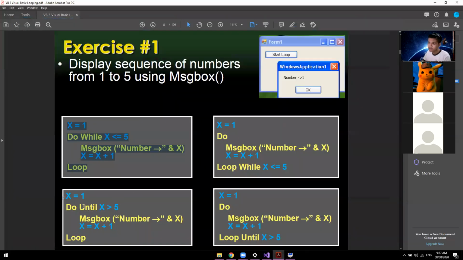Okay? So, ito, same lang din. Pero, pag sinabi nating until, so dapat false ito. So, hanggat false ito, magpo-proceed siya sa looping. So, kung i-analyze nito, do until x is greater than 5. Eh, ang initial value natin is 1. So, is x greater than 5? No. So, magpo-proceed siya. Gagawin niya to. So, another looping, 2. 2 is greater than 5. So, still no. So, false pa rin. So, uulitin niya lang to. So, next is 3 hanggang 4 hanggang 5.